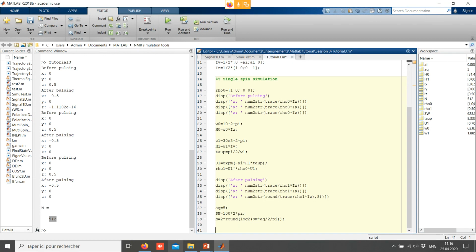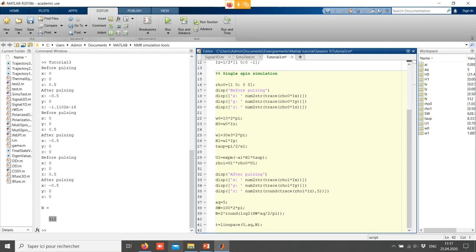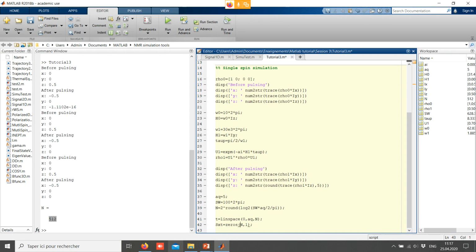I will now create a for loop, where I will calculate the expectation values of the density matrix along time during my FID. So I need to create a time axis. I have already used in the previous sessions this function linspace. But this creates a vector with numbers that start at 0, end up at AC, and have n points. It will be my time axis during the FID. Then I need to create empty vectors where I will write my expectation values. So this is a signal along x during time, sxt. It needs to have n elements, so this is n rows and 1 column. And same thing along y.